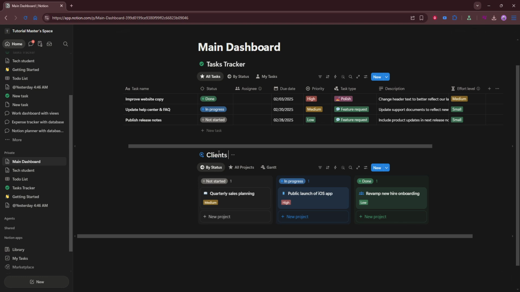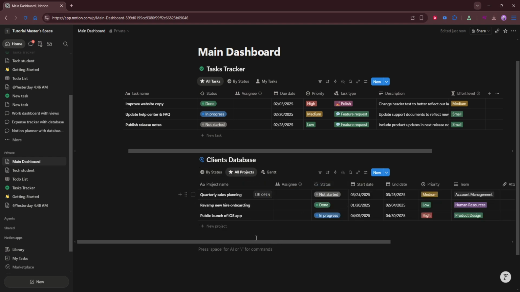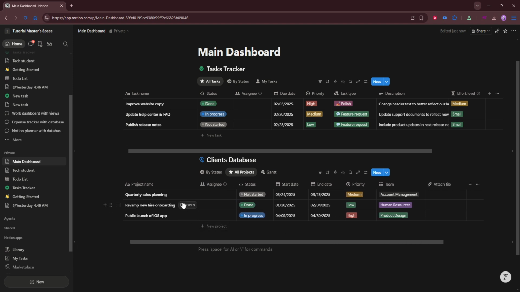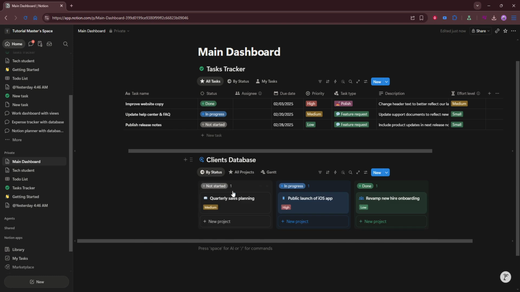After that, create a client database to store client details and notes. This gives you one reliable place to keep important information related to each client relationship. It's helpful for reviewing past conversations, remembering preferences, and staying prepared before meetings or follow-ups. When all of your client information is organized in one place, communication becomes smoother and more professional.